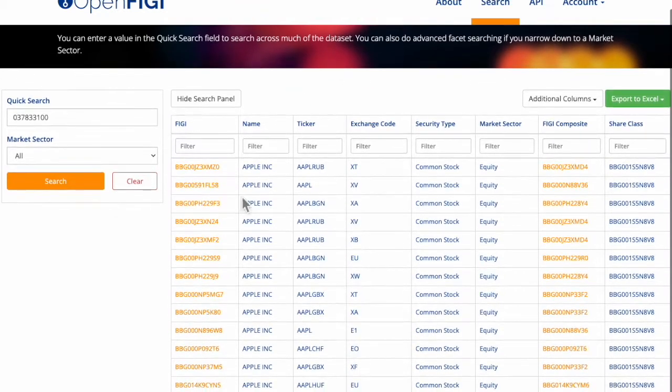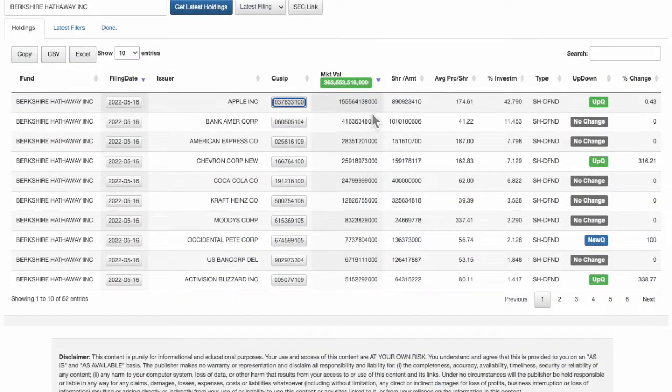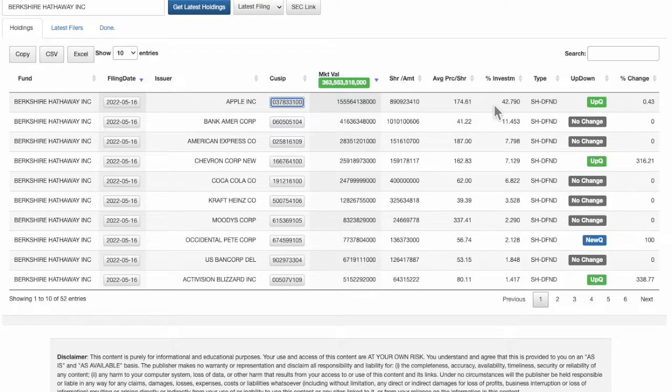Moving on, we have the market value column, shares or amount column, the calculated average price per share column, and the percentage of that holding compared to the total value of the fund. The up, down, and change column just shows if this particular holding has gone up or down when compared to the previous filing by this fund, which is helpful when you want to see which holdings have gone up for the quarter, or if you want to see new buys or changes in holdings of the fund.